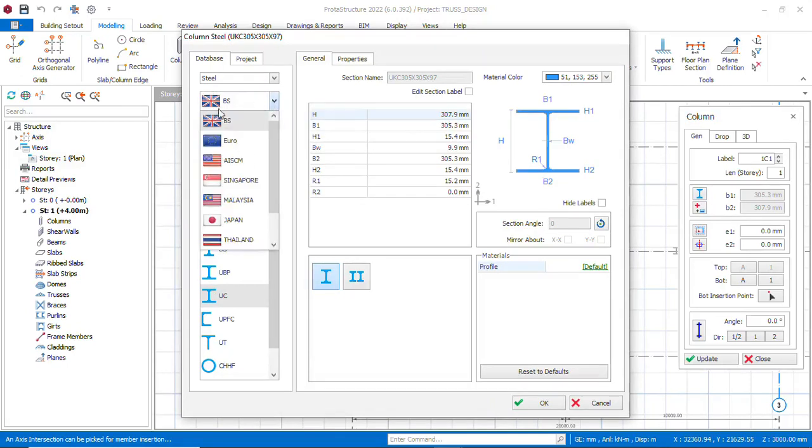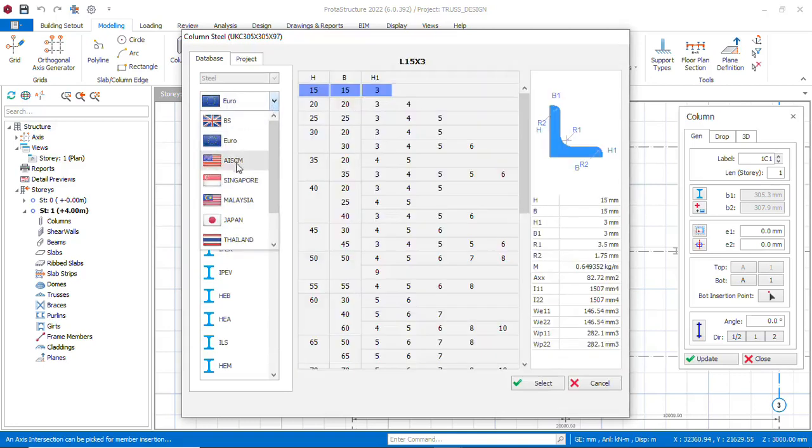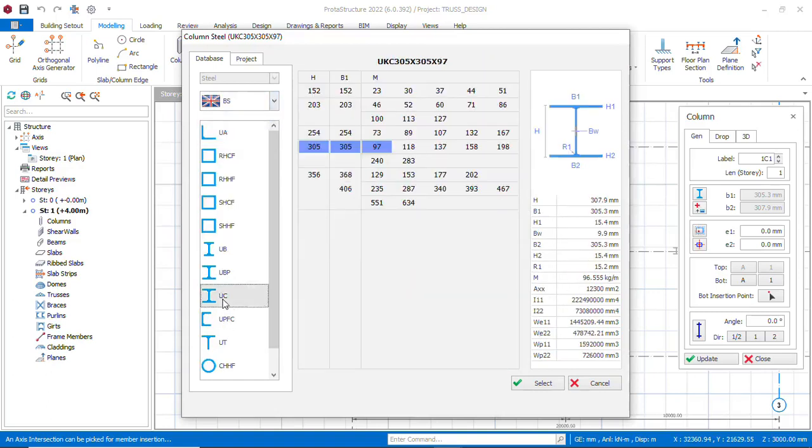These are BS shapes. So you have Euro, you can have American, you have Singapore. So you select the one that is peculiar to your country. So I'm going to use the BS shape. So come to universal column. I'm going to use 203 by 203 by 46.